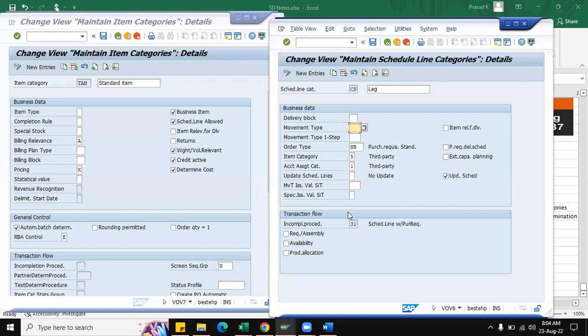In the lower part, we are not manufacturing this particular plant. Suppose the purchase requisition delivery schedule, instead of delivering the goods to the end customer directly through the vendor, the business wants to deliver at our location, and again from the business it will go to the customer. Then we have to select this option, purchase requisition delivery schedules.